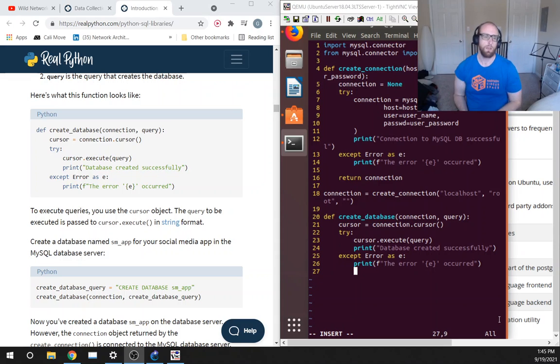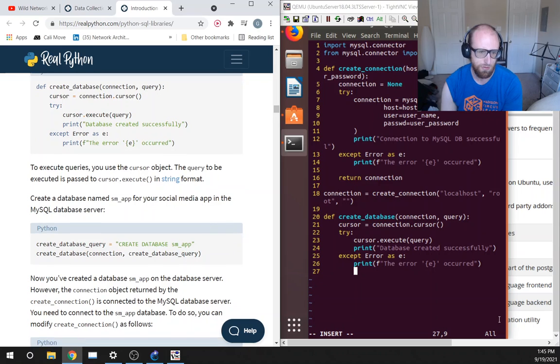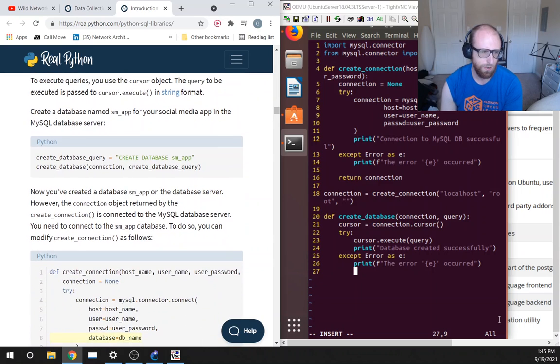Perfect. Okay, I'm back. So I added the function to execute queries. You use the cursor object. The query to be executed is passed to the cursor.execute in string format. Create a database named sm_app for your social media app in the MySQL database server.